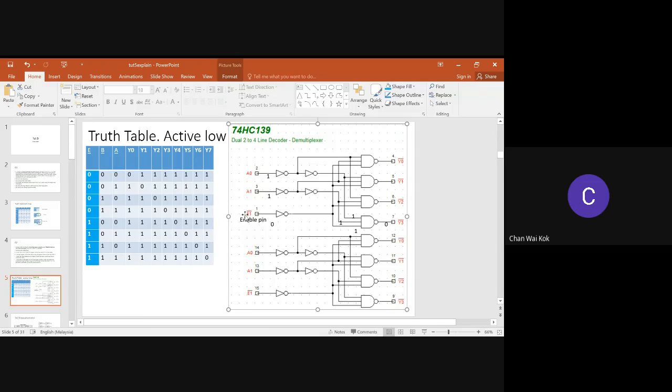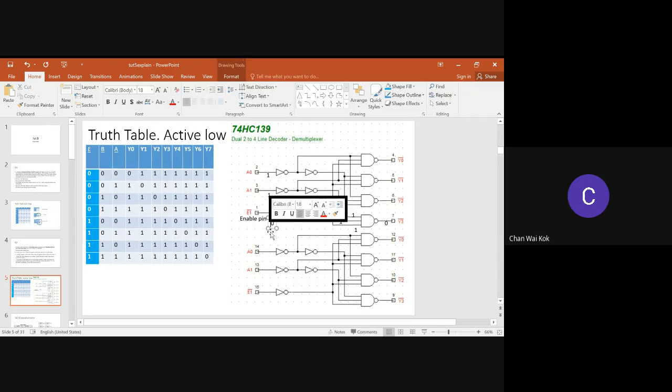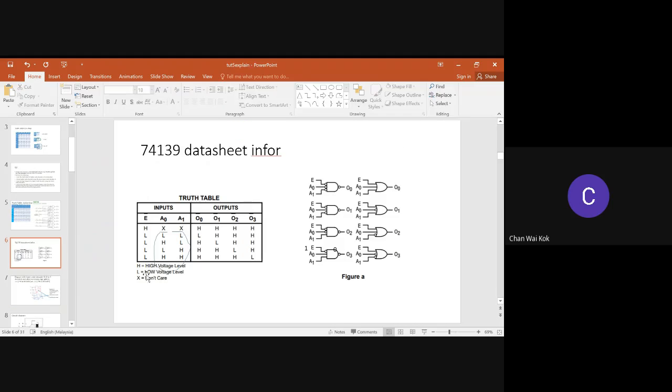So this enable pin must be 0 because it's enable bar. Then you look at the data sheet, you can see that only when the enable bar is low will the output depend on the input. If the enable bar is high, all the outputs are high. So this is an active low circuit.